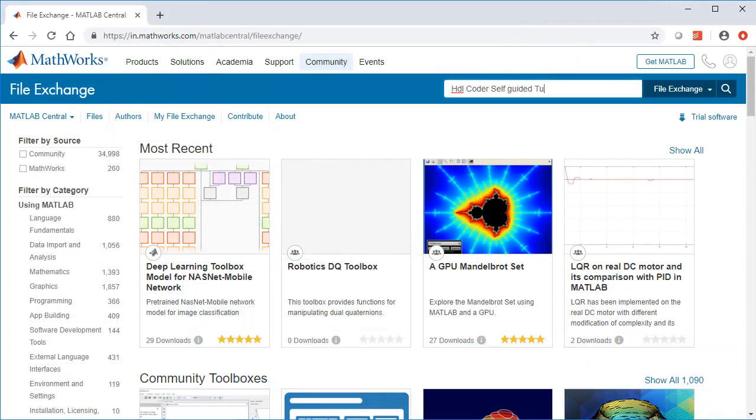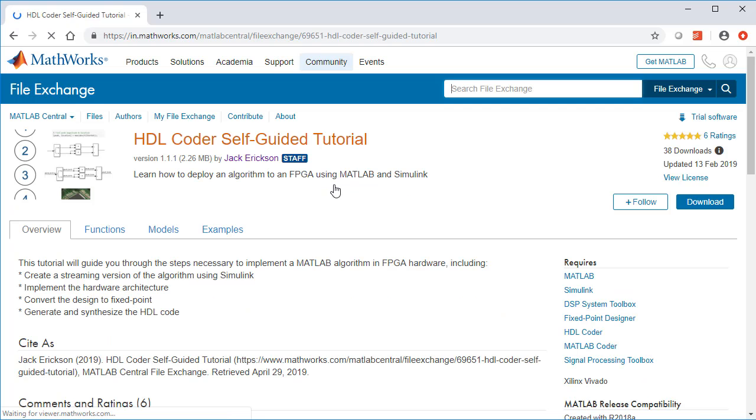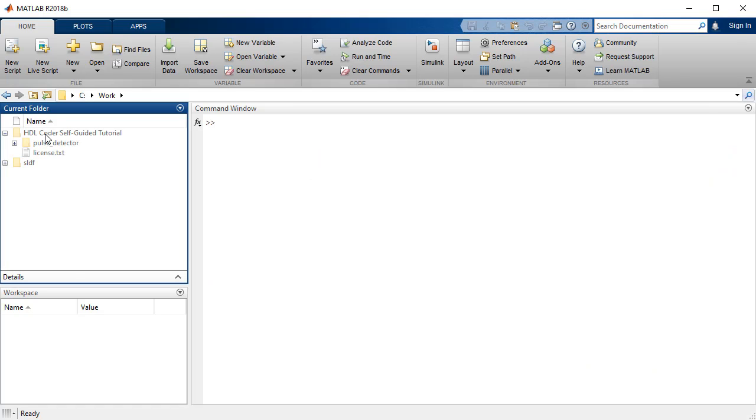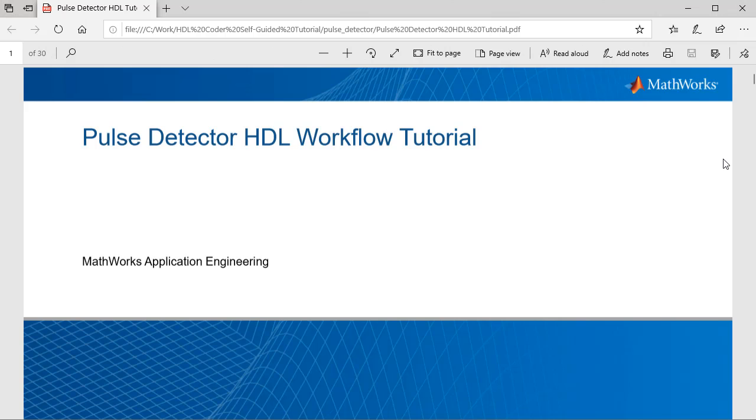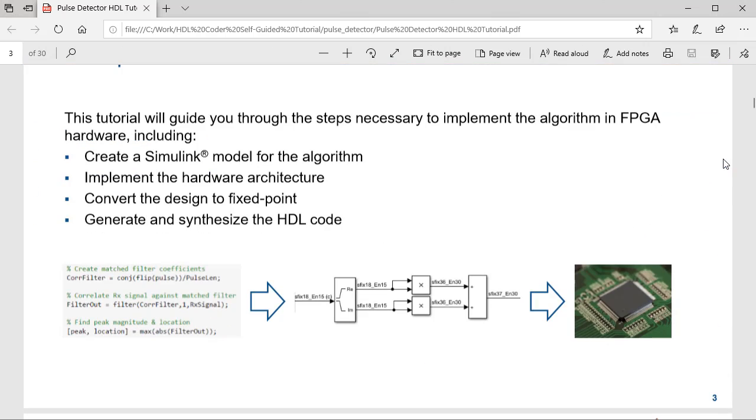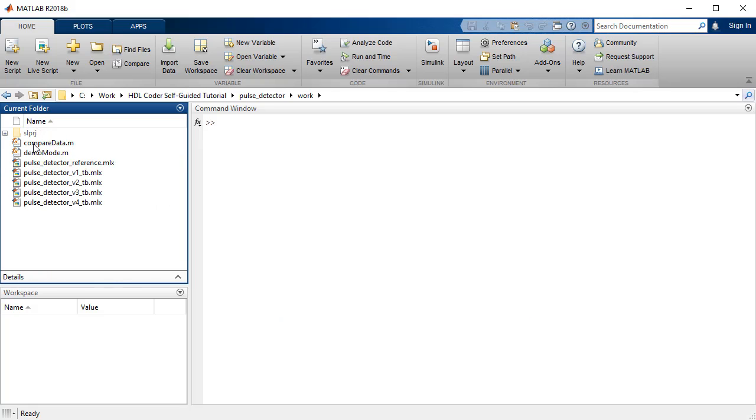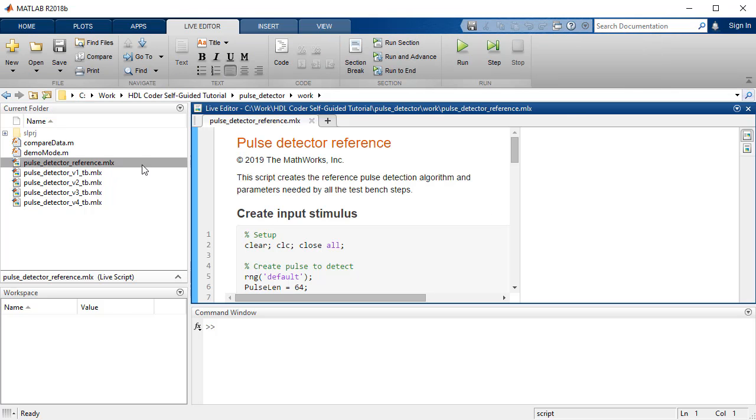To illustrate the workflow, we will utilize the HDL Coder self-guided tutorial example from the MathWorks file exchange website. The tutorial comes with a visual guide and provides step-by-step instructions to implement a MATLAB algorithm onto an FPGA. In addition, the tutorial provides the necessary MATLAB and test bench scripts.